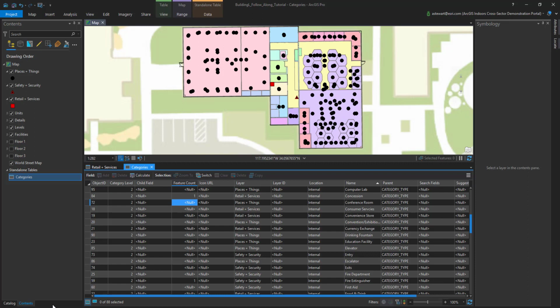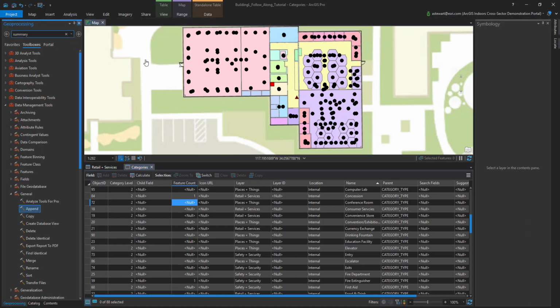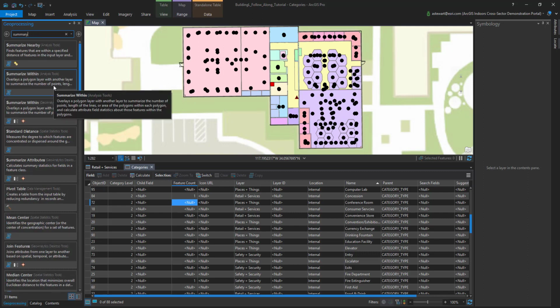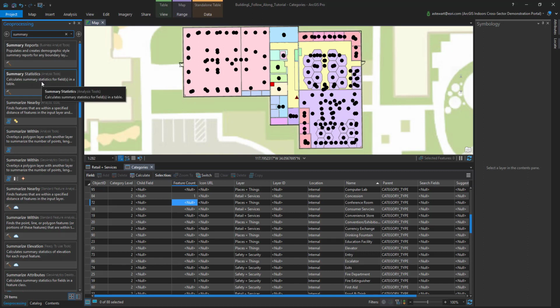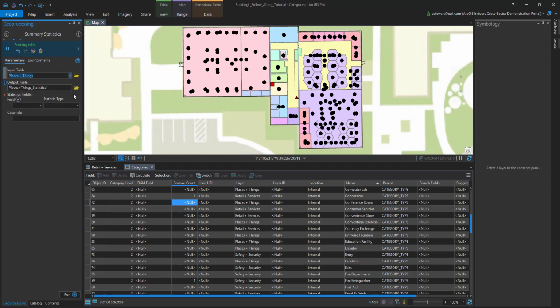Once that's complete, we'll have to do a summary statistic on places and things. That's because it has a lot more information within its category subtype field. Once we have the tool open, we'll put the input table as places and things. For the statistic field, we'll do category subtype. For the statistic type, we're going to do count. And for the case field, we'll have it set as category subtype, and then we'll press run.